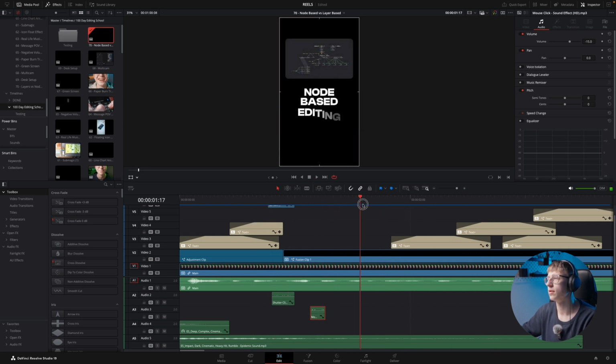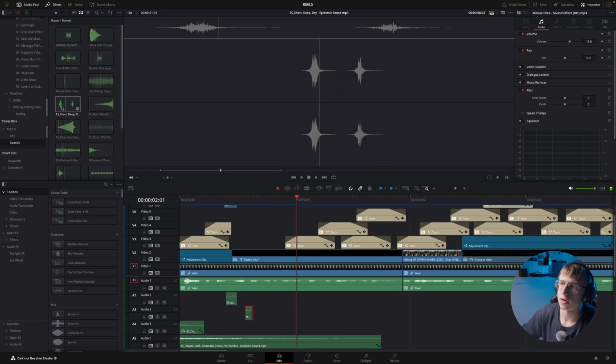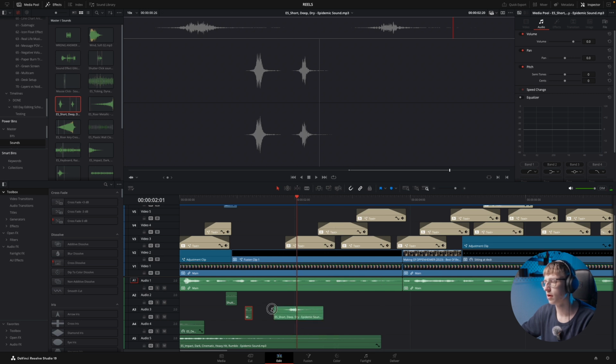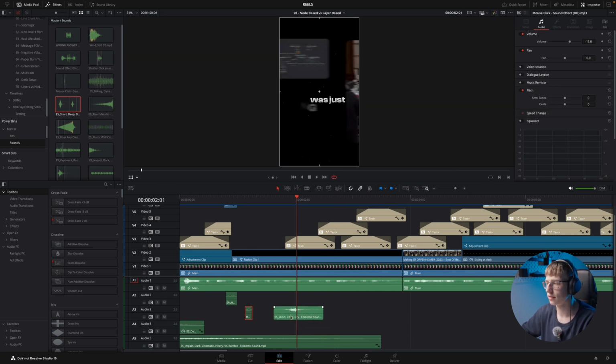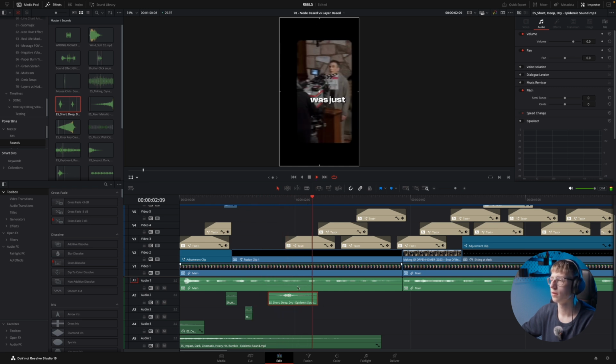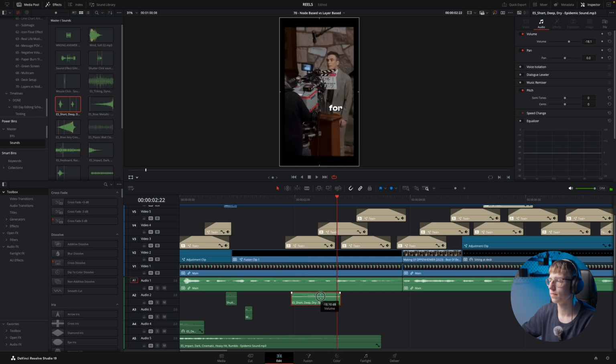And then here I will want to add some whoosh sounds. I have downloaded some which I always reuse, and just pick whatever I feel like the day I edit the video. Node-based editing. Way too early. Still too early. Editing was just for Hollywood. Yeah, better. Let's make it a bit quieter.